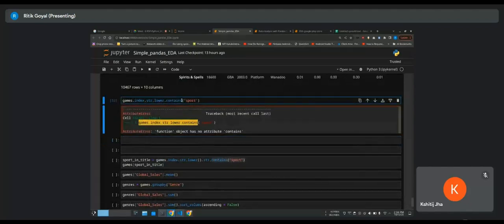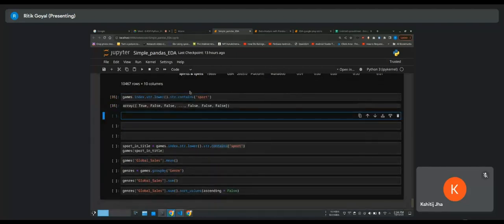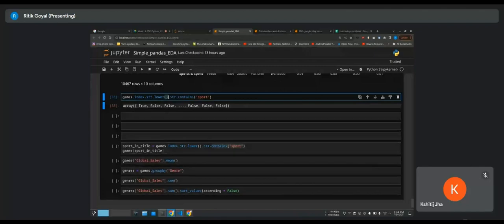Okay, look at that. Sorry. str lower, and str contains should also have str. Every time you need to check, you need to convert it to str. So here I applied the function str, then I should again convert it to str, and then check for the condition that I want. Right now contains is checking whether the word sport occurs inside the name or not. If it is present inside the name, then it's true, else it's false.